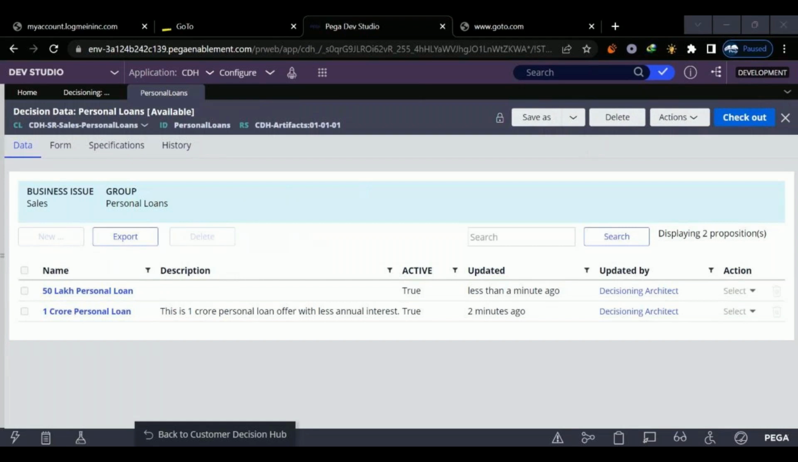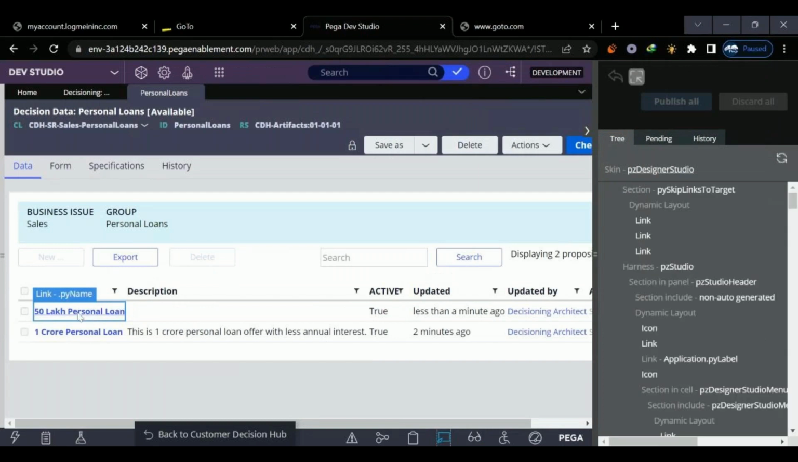Now this business issue, which is the reason for promotion, is present under PY issue. Business group category is present under PY group. Then the proposition is present under PY name. I'm just telling you the backend property where the data is present. For example, if you keep live view and see also, you will come to know that. See this? It is nothing but PY name. PY name means proposition name.